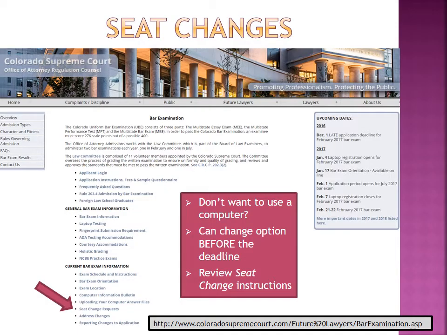After reviewing the laptop requirements and instructions, you may decide not to use a laptop. You may request a seat change, but you must do so on or before the seat change deadline. Instructions for requesting a seat change may be found in the bulletin titled Seat Change Requests. This bulletin is posted on our bar examination webpage.